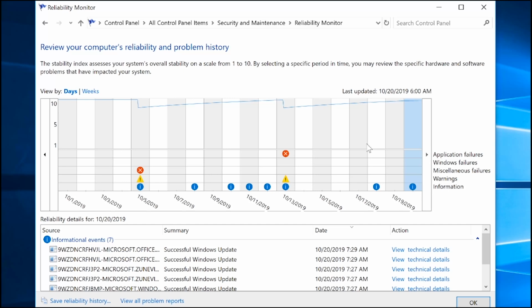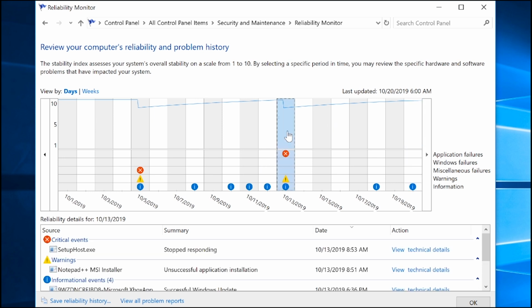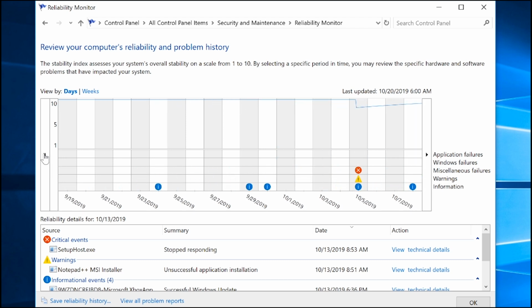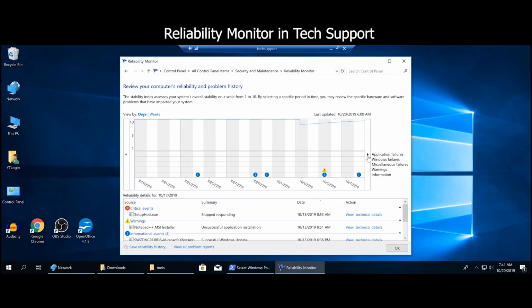So what does that mean? That means it shows you events for every day, just like Event Viewer, except it's a lot more simplified, and it gives you a graph with dates aligned like this. The main thing to keep in mind is that Reliability Monitor only goes back as far as 1 month. So it only gives you 1 month of event viewing when it comes to issues on your computer, which could be good enough to troubleshoot all the computer issues that are happening.